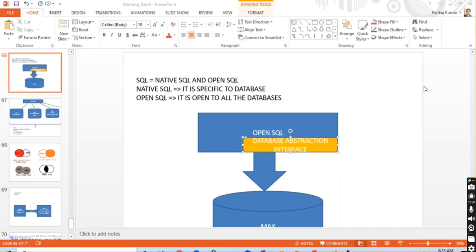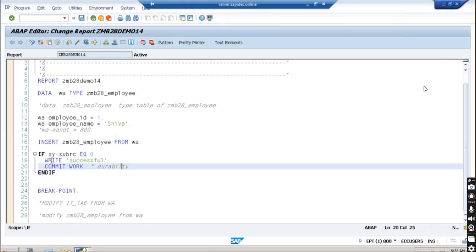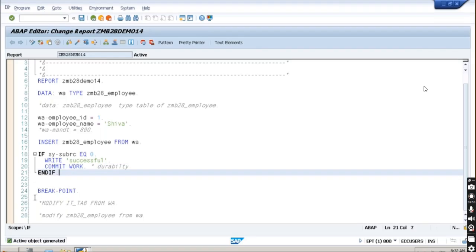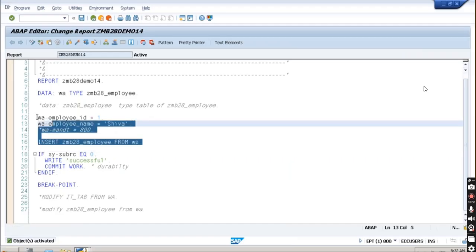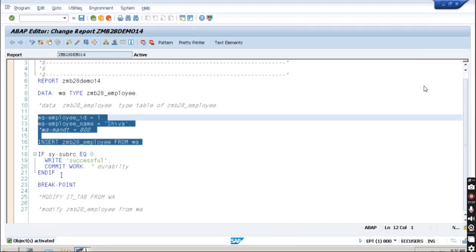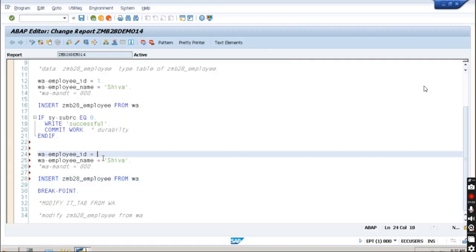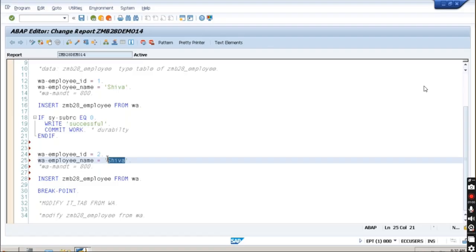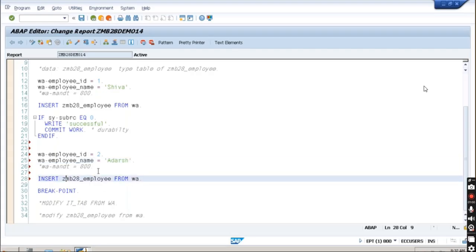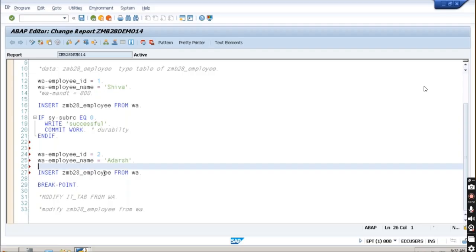So now let's go and come over here. So write successful, commit work, activate it. Okay, so another record, actually I'm going to prepare it. Come over here, and I'm going to give 2, and here we can give the student name, maybe Adarsh. Okay, and again the insert. This mandate you don't have to perform. See, even if you have not given the mandate, the system has automatically given 800 over here, right?